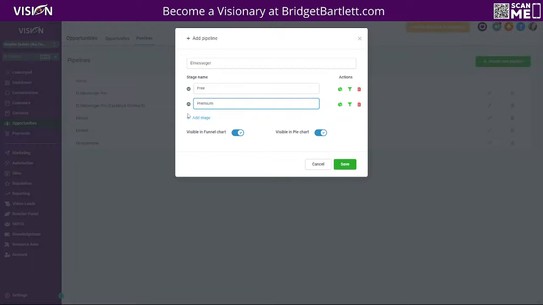Okay. Now you can choose to have the visual funnel chart on that dashboard that I just showed you, or the pie chart. You can toggle those on or off depending on whatever your purpose is. And then of course you want to save.